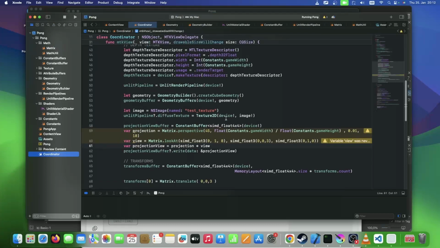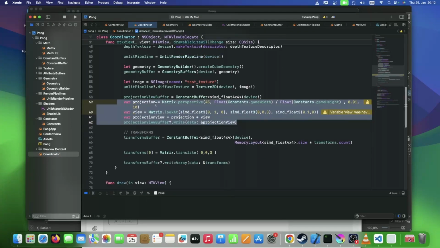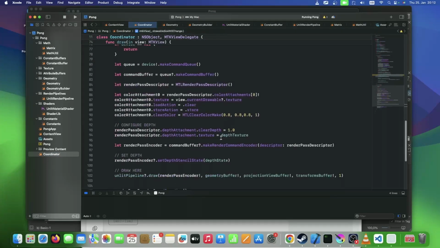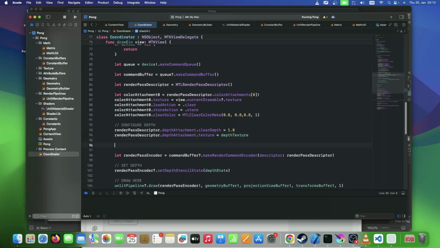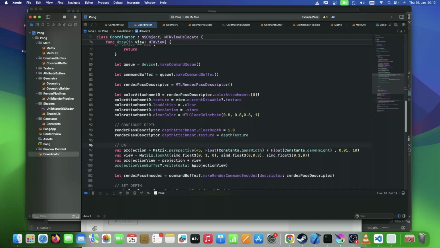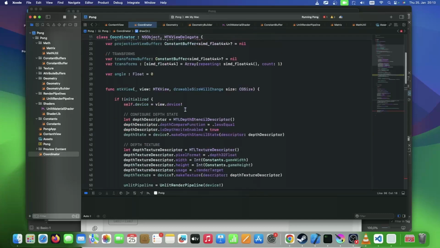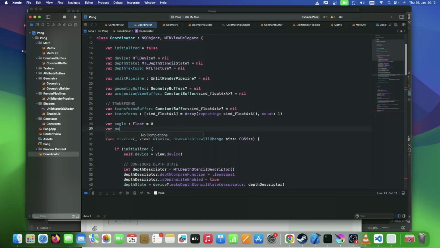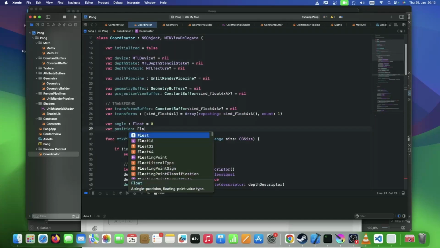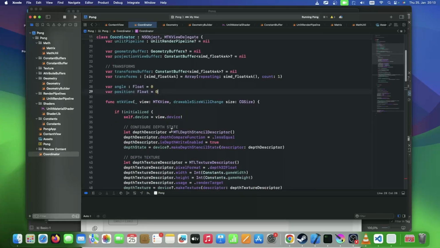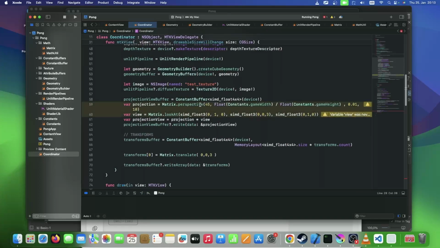So I'm going to do the lazy thing here, and just copy paste from the projection until the projection buffer view, and then I'm going to paste it somewhere here, and I'm just going to say camera. We're going to refactor stuff a bit later in the next video, but here I'm just going to say position, and I can say float is equal to 0, and here up I just want to say position.